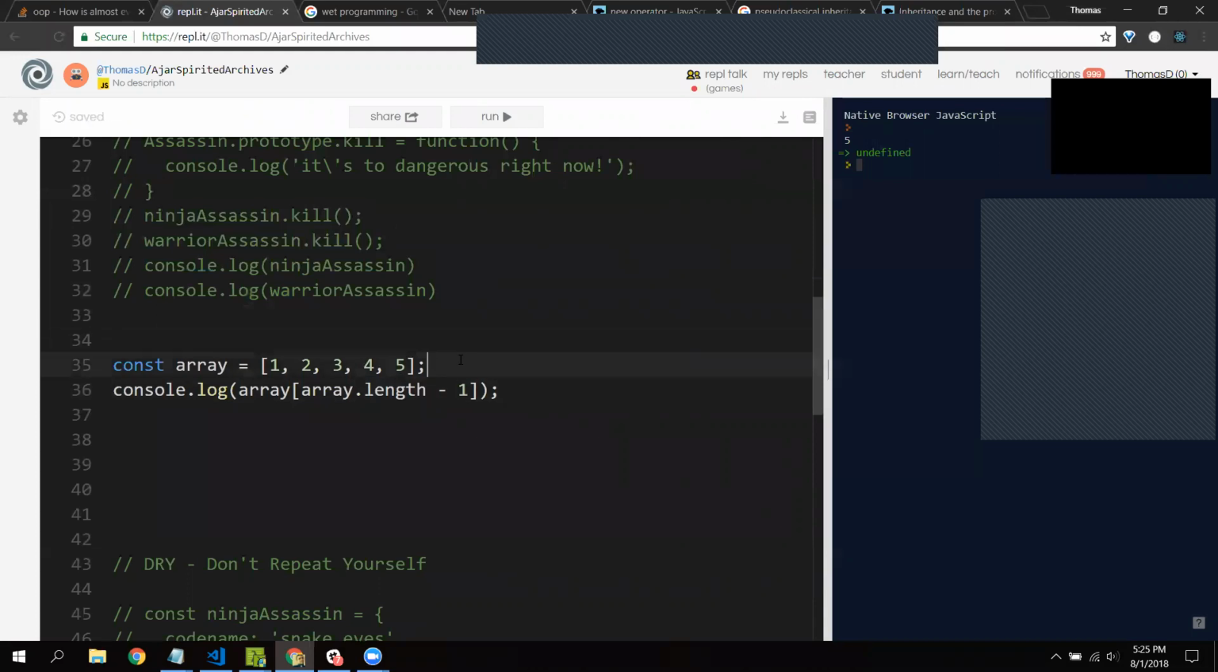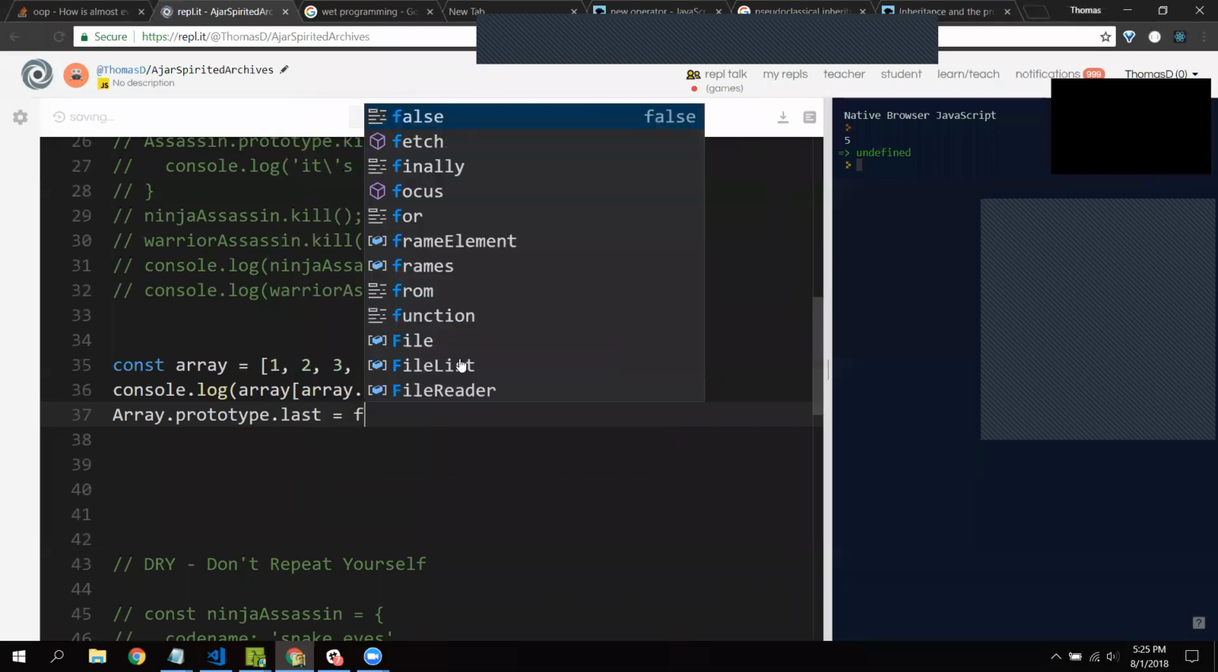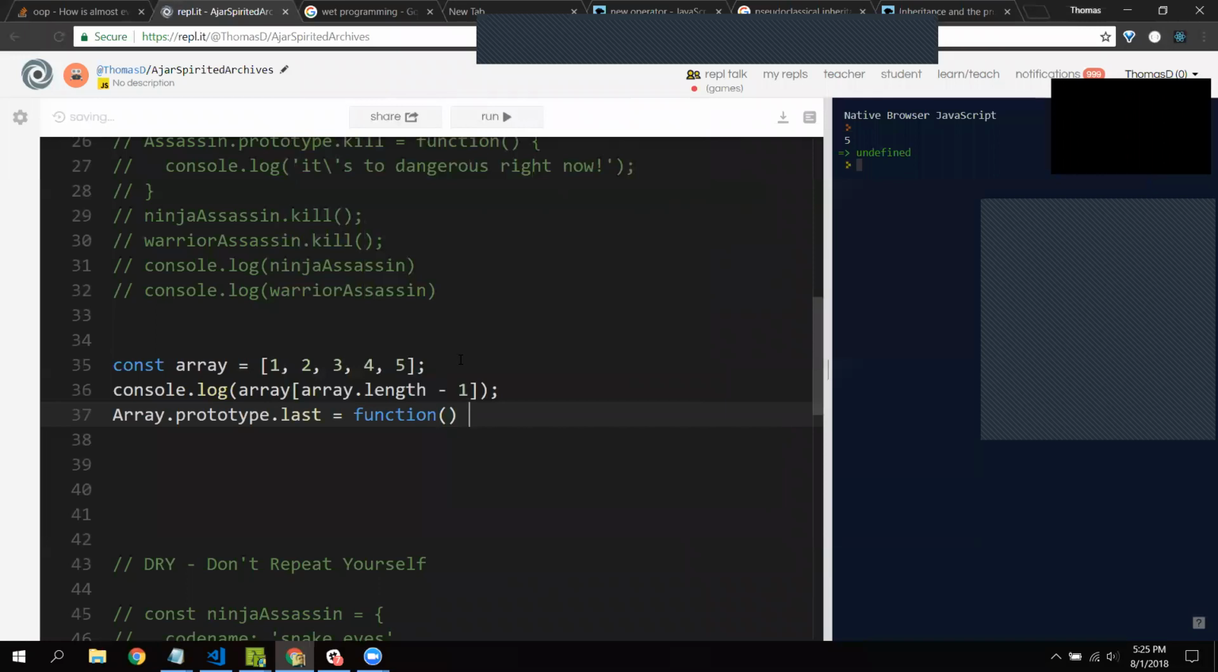But yeah, we can create our own because this is a bit verbose. So let's access that global object, and we are going to access the prototype of that global object because we know that's where all of the methods live. And we are going to add a new one that's just last. Set that to a function.